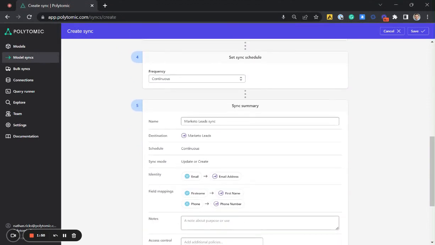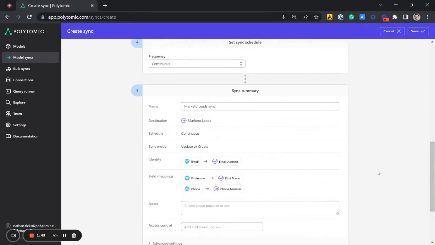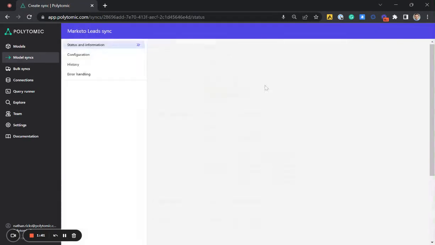Last, we can see a summary of the sync that we're about to set up. We can change the name if we like. We can see the identity mappings and the field mappings, and add other notes if we like. And if everything looks good, we go ahead and click Save.